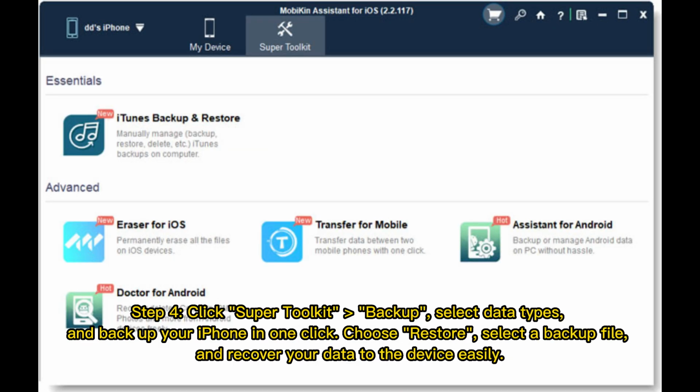Step 4. Click Super Toolkit, Backup. Select data types, and back up your iPhone in one click. Choose Restore. Select a backup file, and recover your data to the device easily.